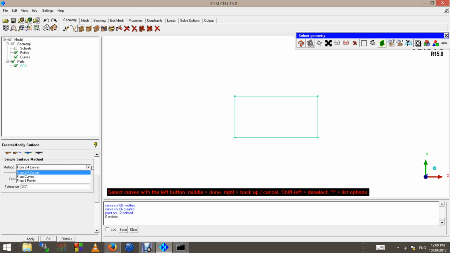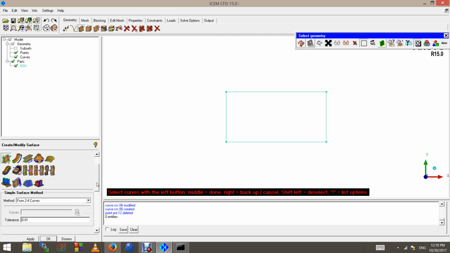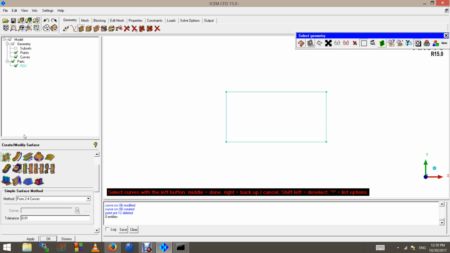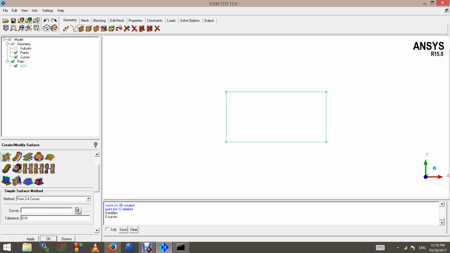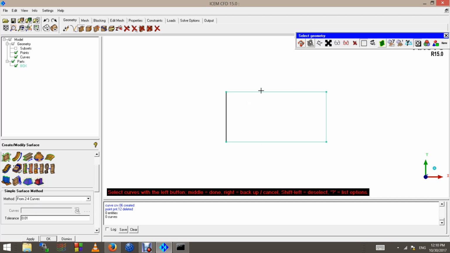Do you want to make the surface from 2 to 4 curves, or from any number of curves, or from points? So usually it's best to make it from 2 to 4 curves. Then it just gives you a better surface which has higher quality. So I'm going to go to 2 to 4 curves and select these 4.